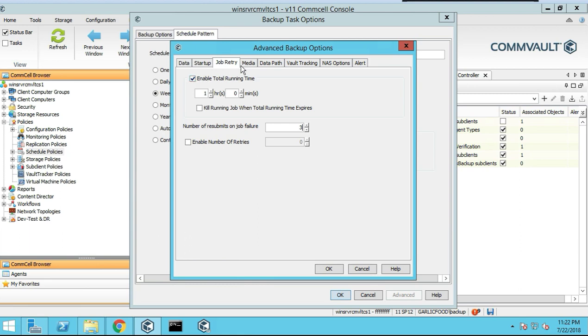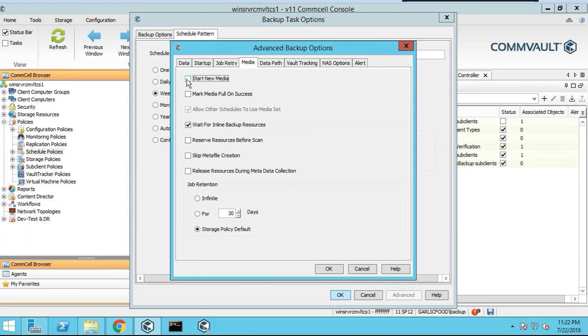Enable running time, then media, start new media. This would be like on a tape. For instance, new media refers to tape. So when a job kicks off, start a new tape and mark the media full on success. Meaning, if you did a job where you did the tape and that's all you're doing once a week or once a month, right? And then you need that tape to be ready, and no other data is written to it. You would mark it full on success. That's what that means.